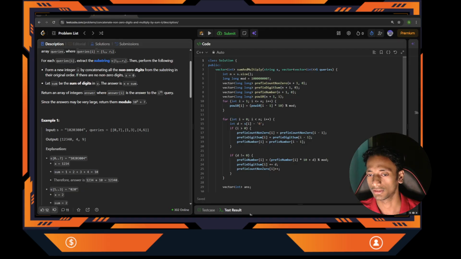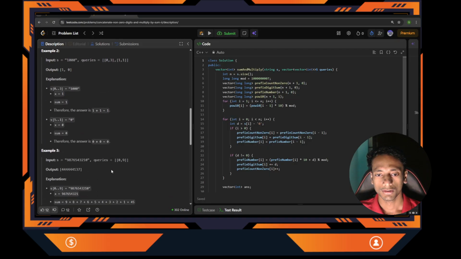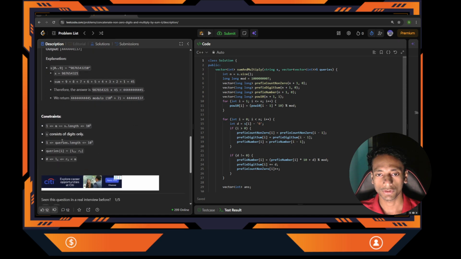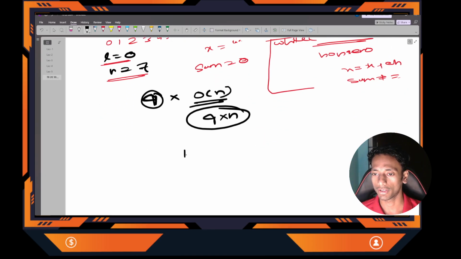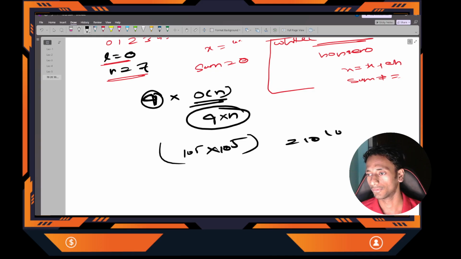How to verify that? Let's see the constraints. For this problem, the string length can go up to 10 to the 5, and the number of queries is also 10 to the 5. That means the total time complexity will be 10 to the power 10, which is greater than 10 to the power 8. So this approach will not work. But the brute force approach is clear, right? If any doubt, you can comment on that.